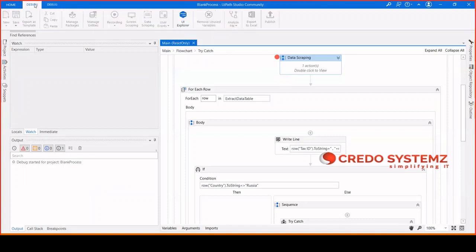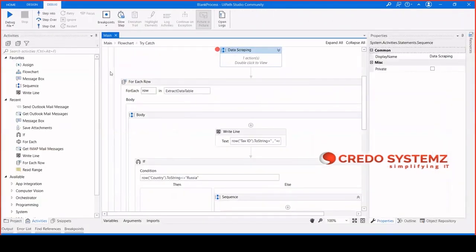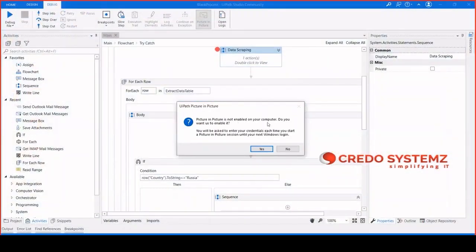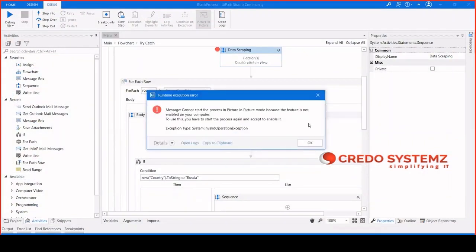I'll tell you what it is. When I enable the picture in picture, I think I've stopped it. It's still running. There are multiple sessions that will be opened. See, it is not enabled in your computer. Some kind of session capturing that we do.